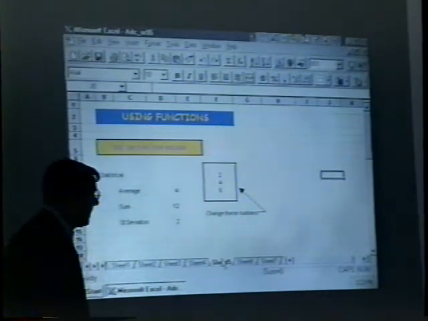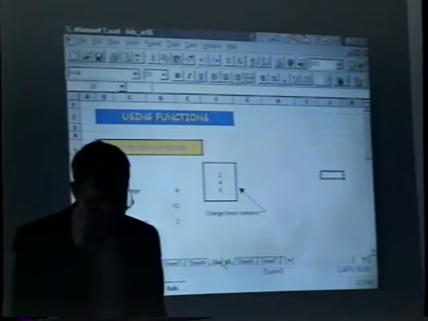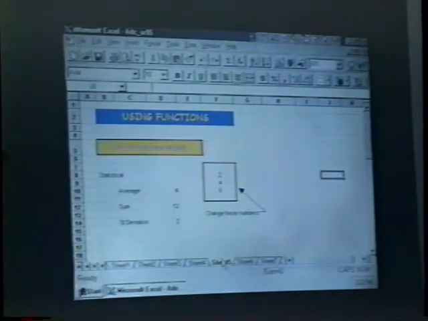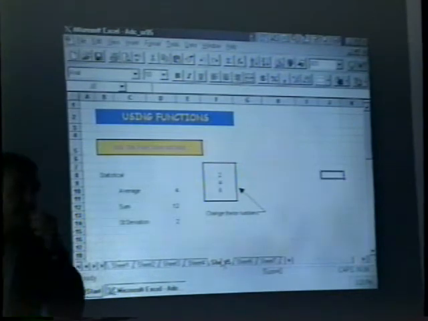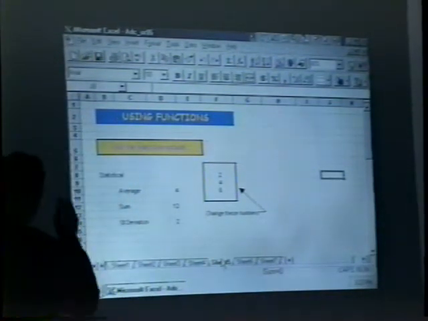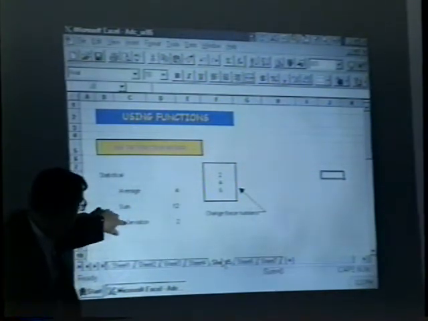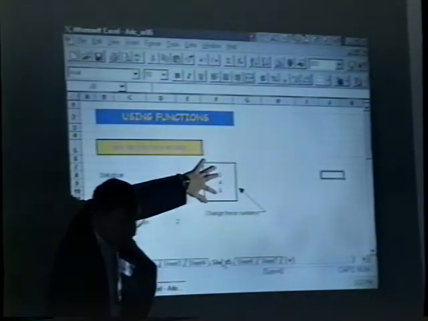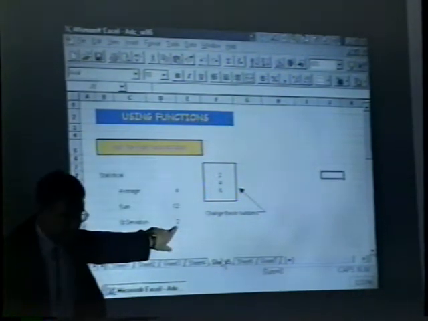The function is something that starts with an equal sign, has a word in it, and there are a ton of built-in functions. Now, this one, I've used them because we're, as the assistant division chairs, going to be asked to do statistics along the way. I've created three statistical functions, the average, the sum, and standard deviation. And I've said, take these three numbers, calculate the average, add them up, and give me the standard deviation.